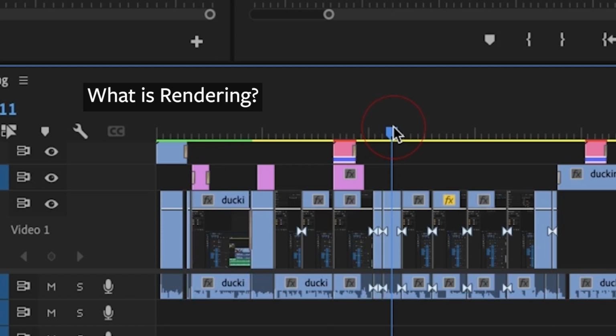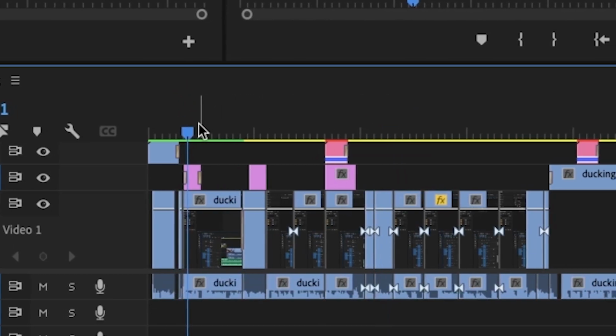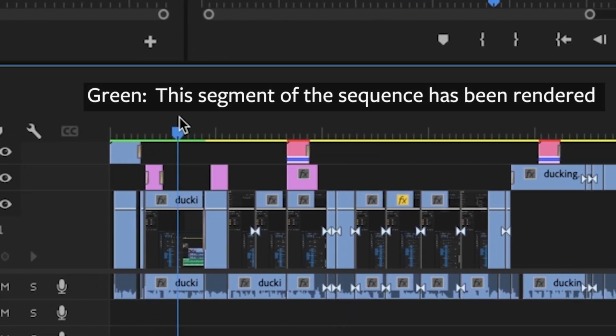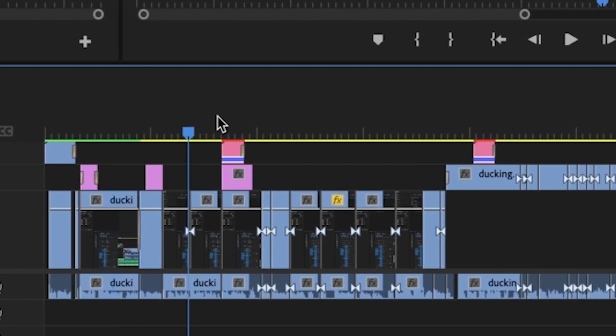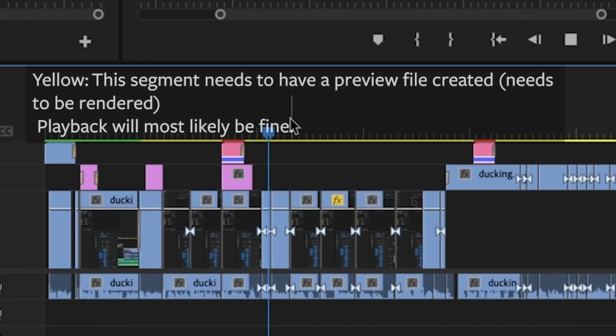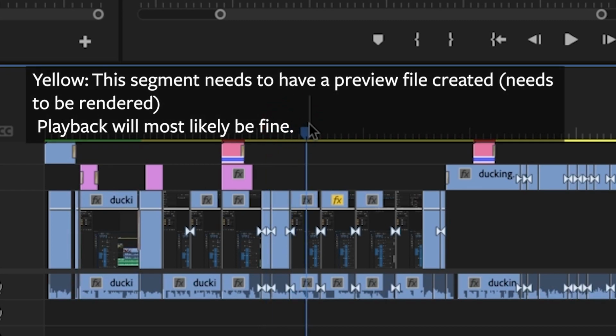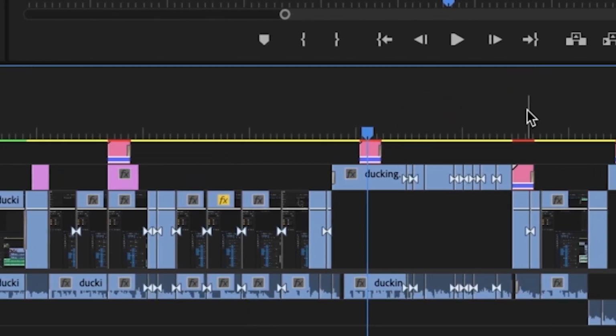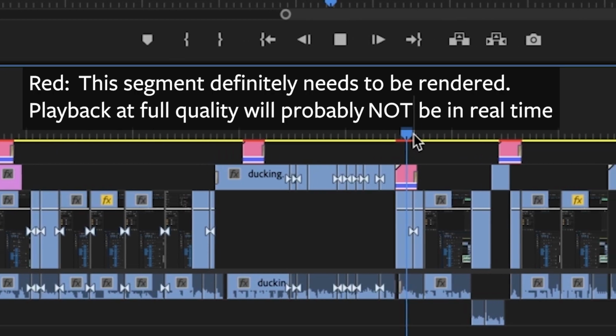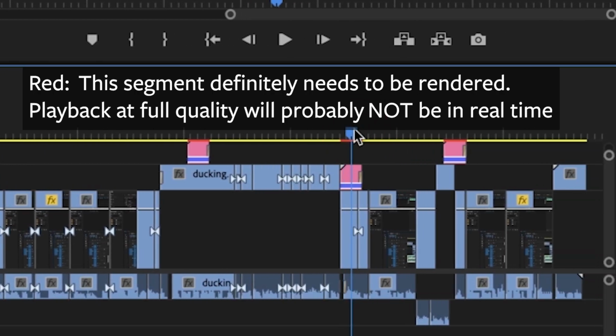Rendering is the creation of preview files. Green is done. You don't have to render this. Green means you already have rendered, everything's fine. Yellow means this needs to be rendered, but when you play it back, it's going to be normal. You're going to see this as it's meant to be seen. Red, on the other hand, is going to show you a lower quality file, and often the rate of it is going to be at a different rate.